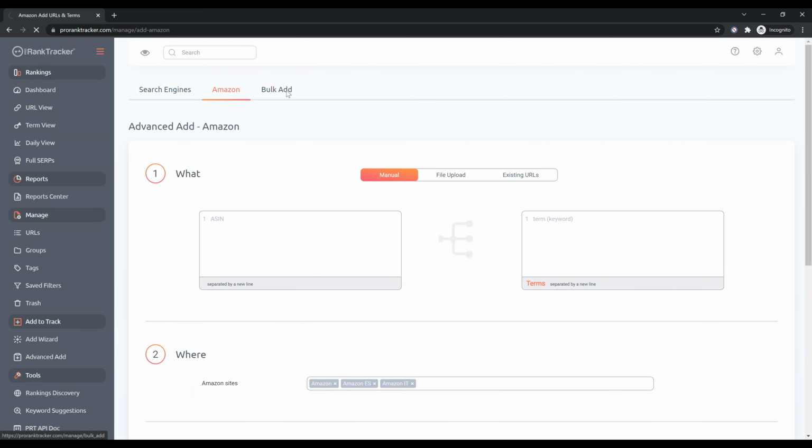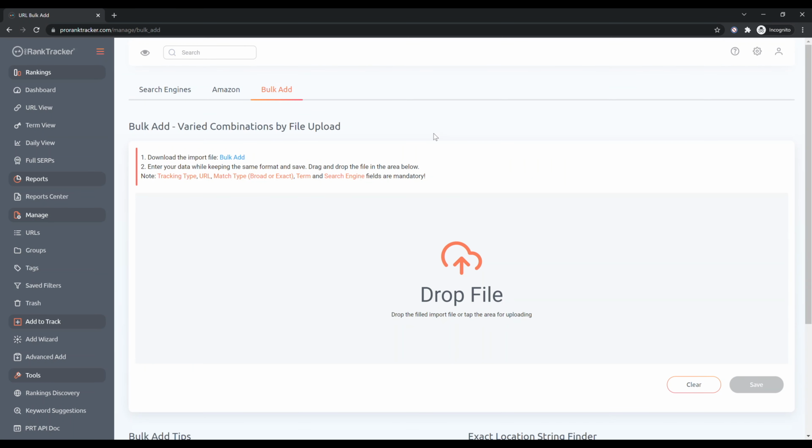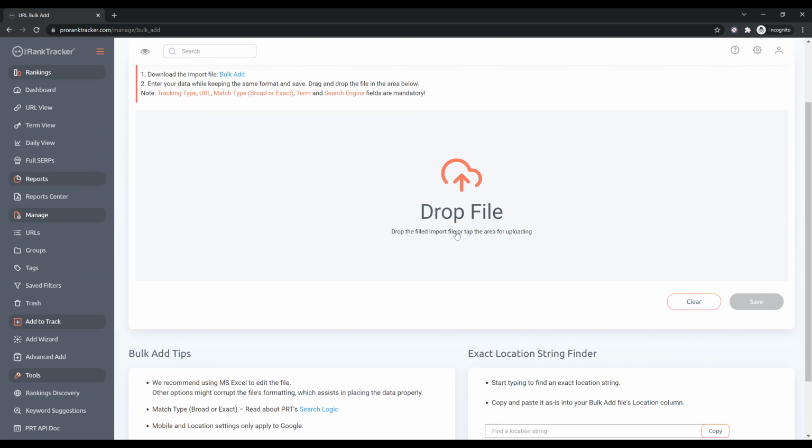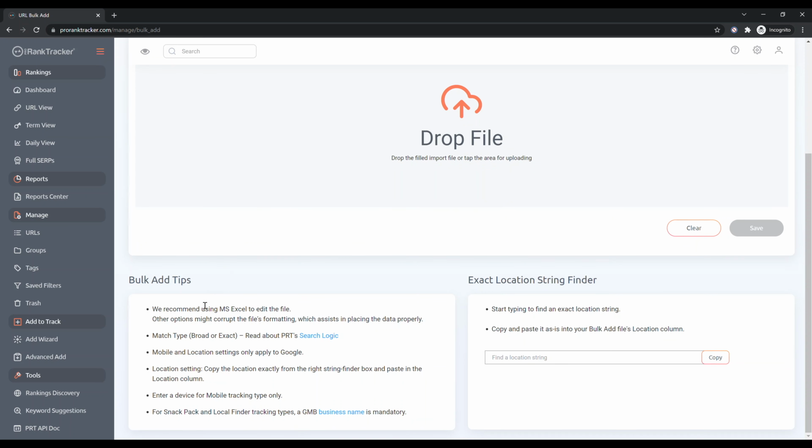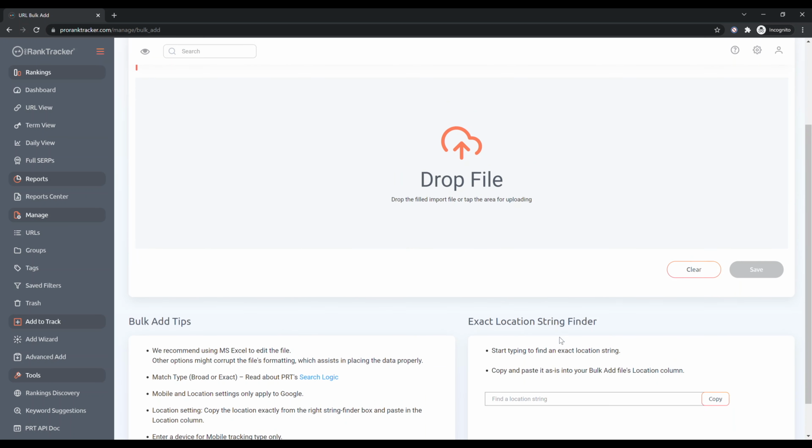The Bulk Add area lets you add many URLs and terms with the same or different mobile and location settings simultaneously. It is very convenient as you can add hundreds to thousands of terms at once. If you have your own lists, you can adjust them to ProRankTracker's format by downloading the Excel file from here and filling it in. Once your import file is ready, you can drop it here and save it. You can also read the tips here at the bottom left. At the bottom right, you'll find the exact location finder for adding locations in supported format to the import files.